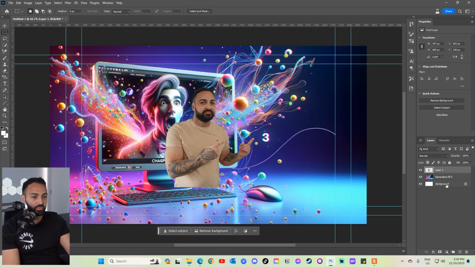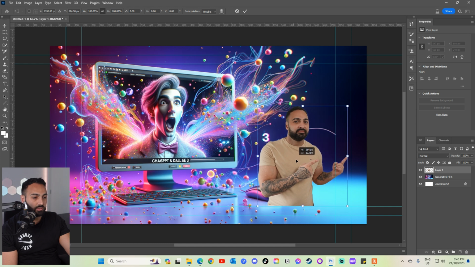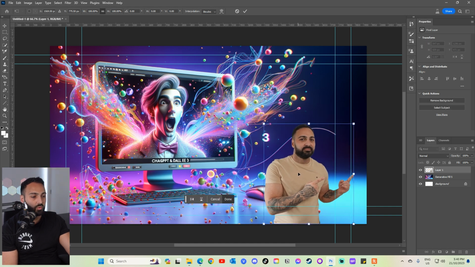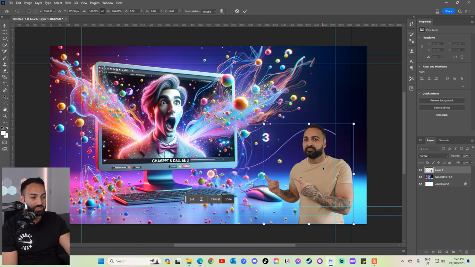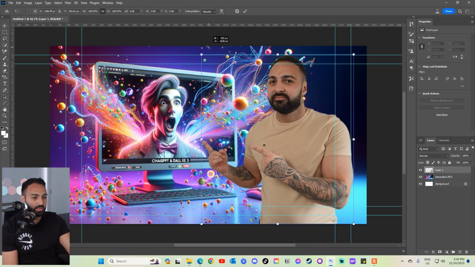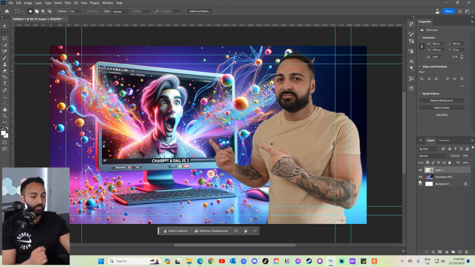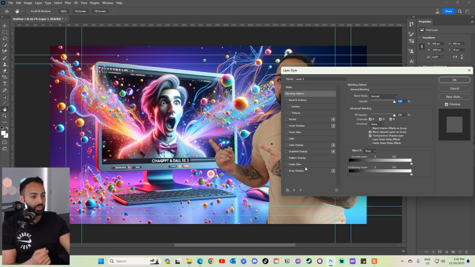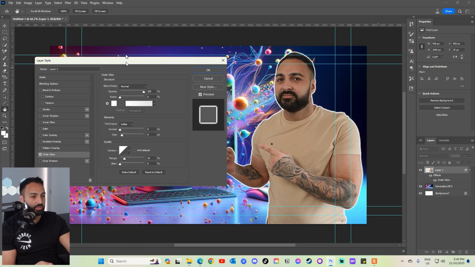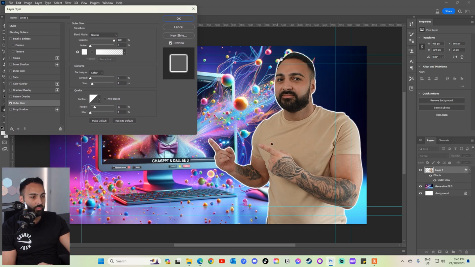Now you want to press Control T and bring yourself over here. You want to right click and flip horizontal, and increase the size of me. Control T again, drag it up until you're happy with the image. When you're happy with the positioning, you want to click on the actual layer itself, go over here and click outer glow. What that does is put a white outline around me, it just gives it a nicer finish. You guys probably know what this is, but these are the settings that I used, so pause the video if you want to use them.